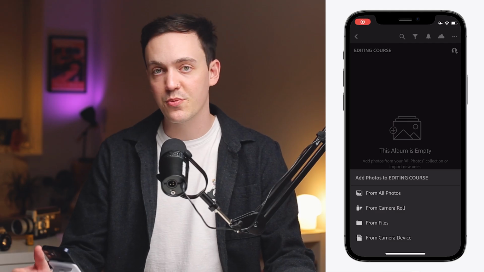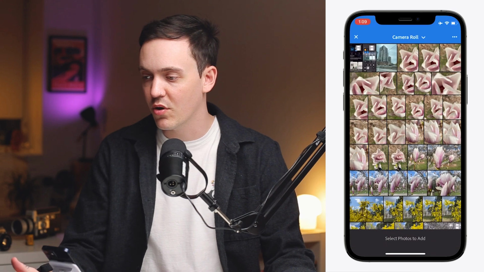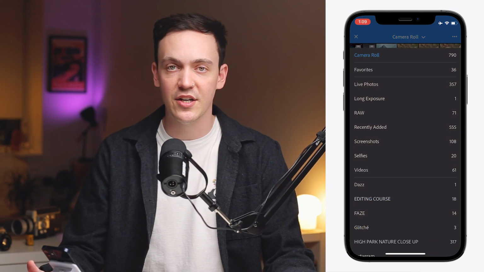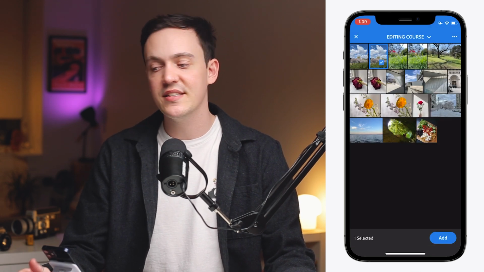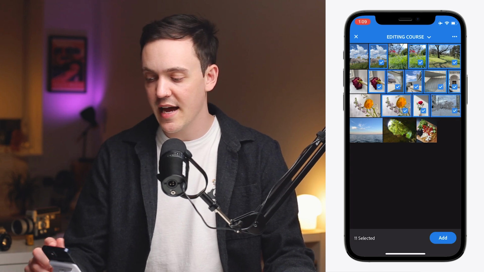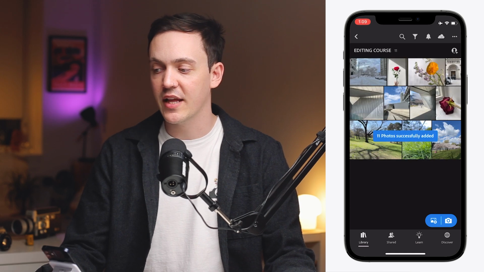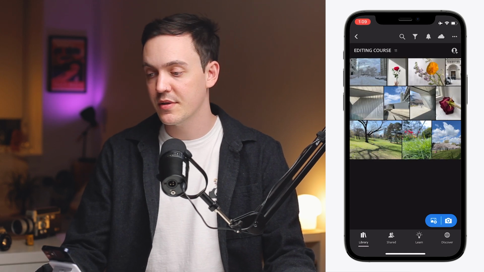From here, you'll be asked where you'd like to import your images from. If you select Camera Roll, this will show all of the images that are in your Photos. Now you can tap to select which photos you would like to import, and once done, tap Add in the bottom right corner. Your images have now been added to your Lightroom library or selected album. Images that are taken with the Lightroom camera are automatically imported into your library.